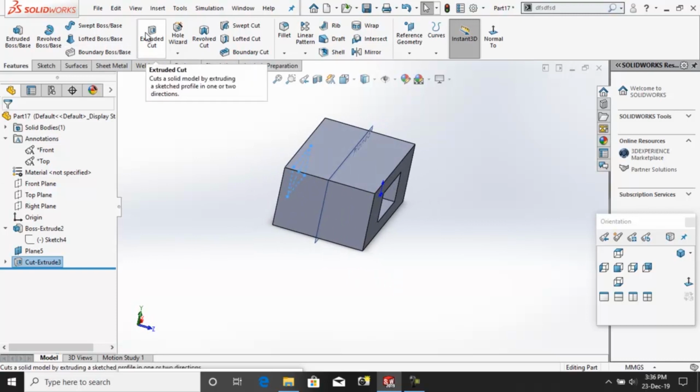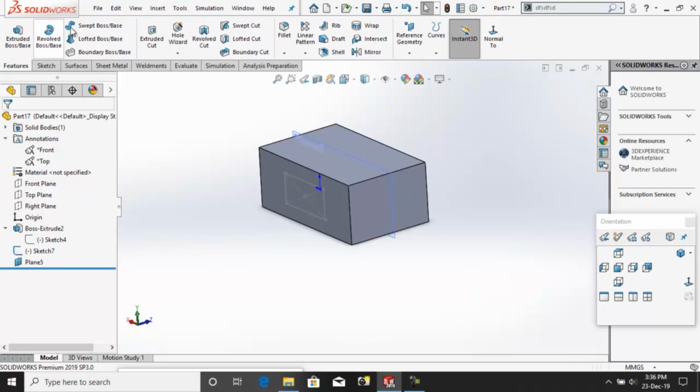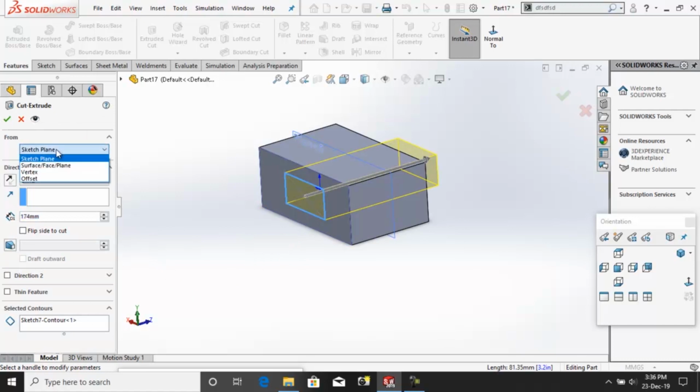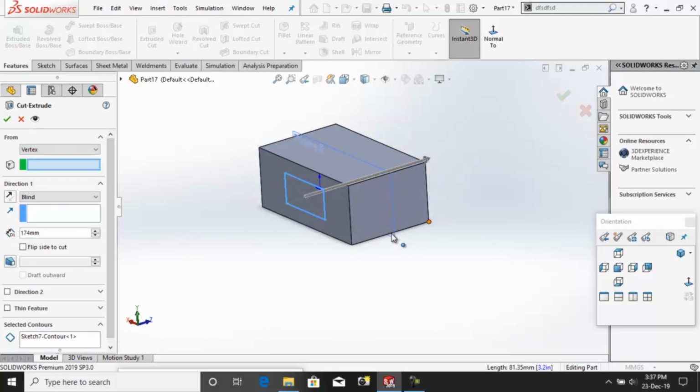Again, invoke the extruded cut tool. First of all, undo what we did in the previous step. Use the extruded cut tool, select the sketch. Now the other option here is Vertex. We can specify any vertex point from which we want to start the extruded cut.